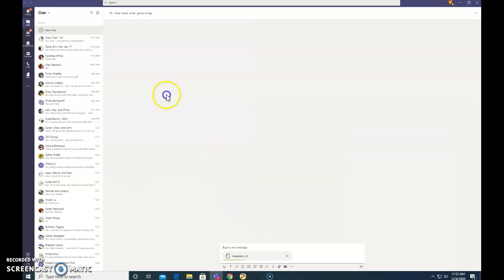It's going to be there. Make sure you say who you're sending it to. And they should receive it, and they should be able to download. So let's just look at downloading a file.